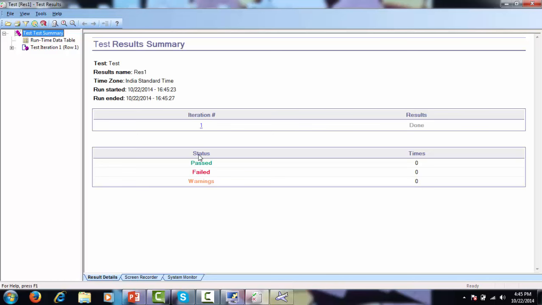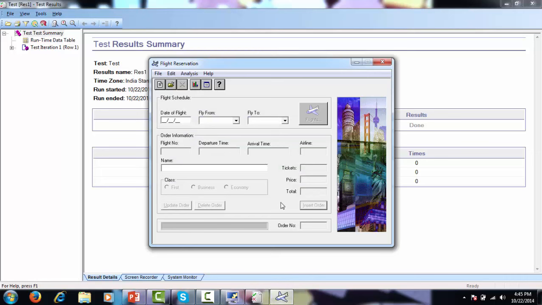So our execution of the script is completed. And how much time did it take for doing a simple login? It took only 4 seconds. Can you believe that? In 4 seconds, the flight application is logged in with valid input and valid output. And now you can see this is the flight reservation homepage.